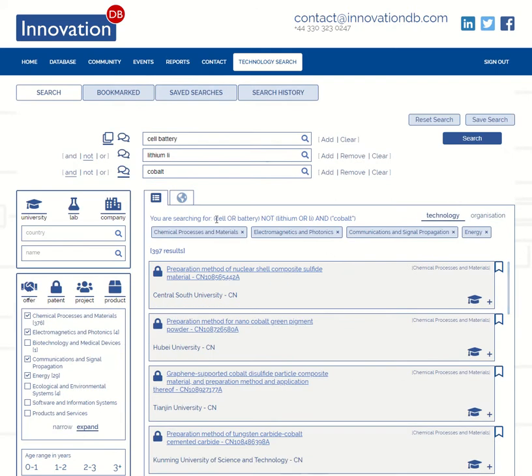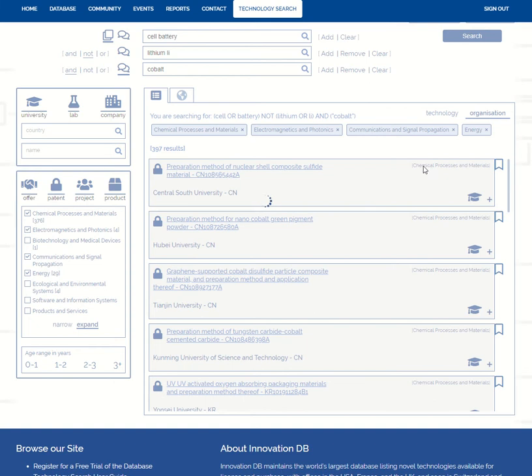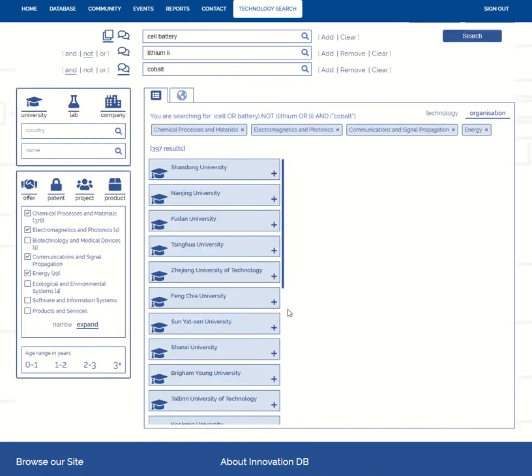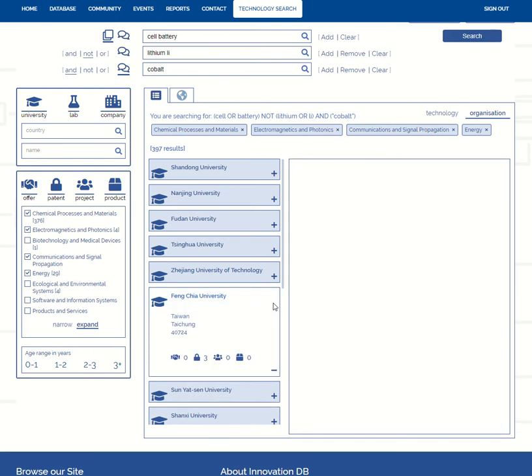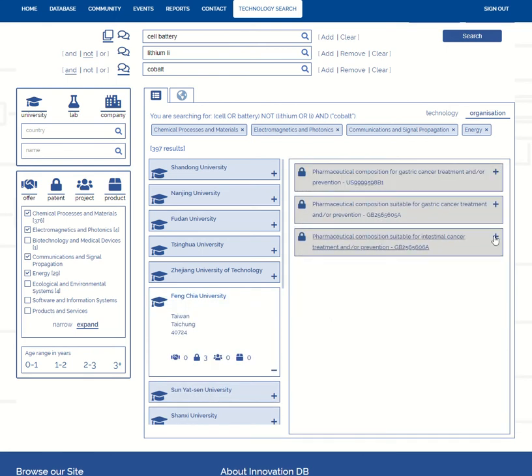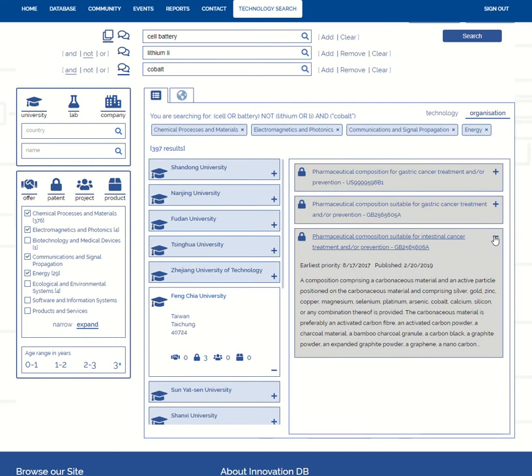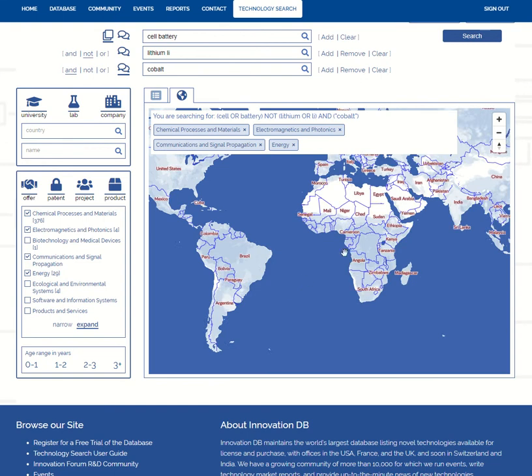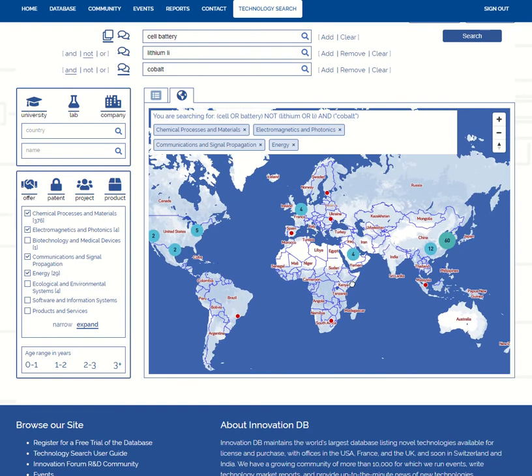And now we have cell or battery not containing lithium and precisely the word cobalt. And we've got a few hundred results. Let's have a look-see where these are based. We can switch from the technology list to the organisation list like this, and we can see the various universities, and clicking on them here brings up a list of the technologies, like so. Or we can go into a map and have a look to see where the various active universities are based.